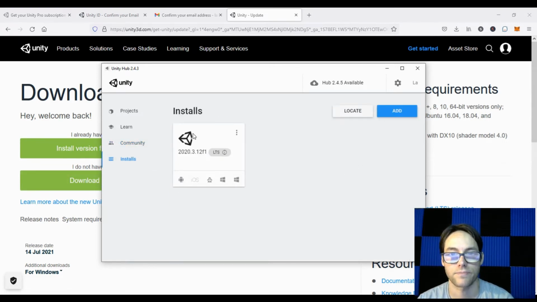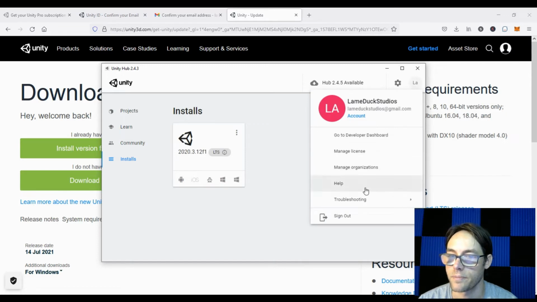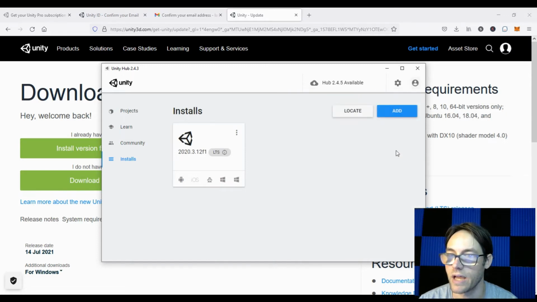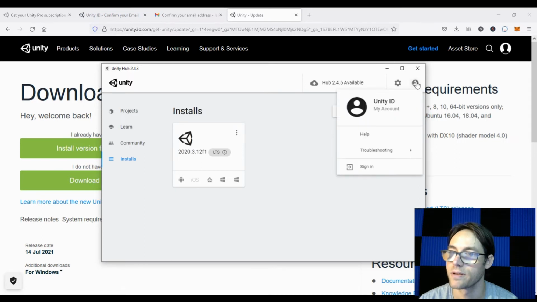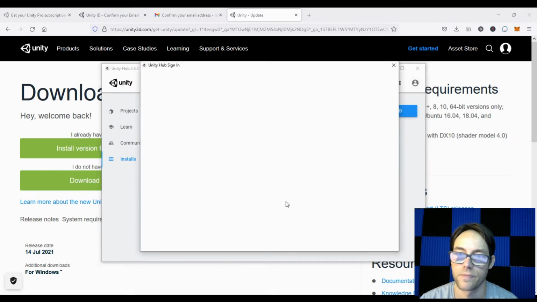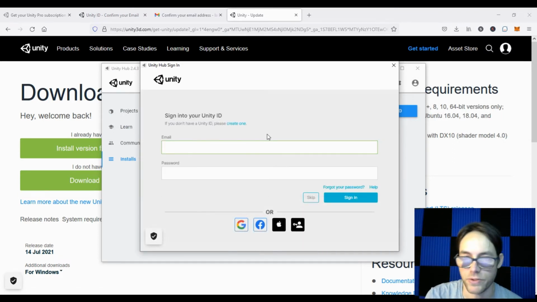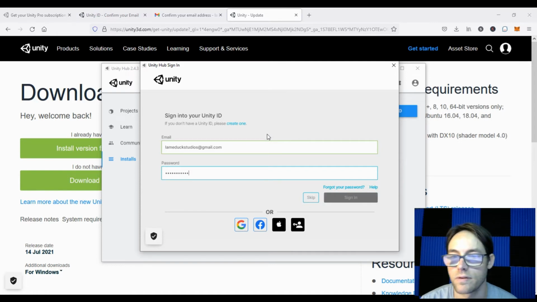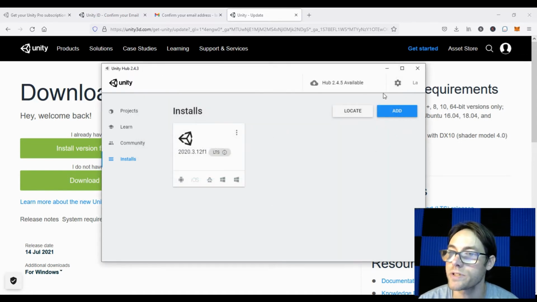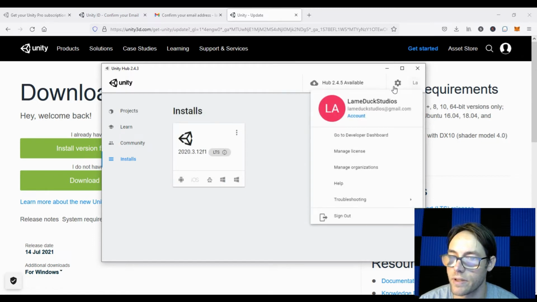Before you can even get this, you do want to activate your license. So come over to the gear here, or you should see like a little person icon over here. I'm going to sign out real quick, but if you haven't signed in, you'll see a little person, and then you can sign in. You'll use the same email and password you used before. Okay. Once you're signed in, go ahead and click on your user ID, and then come down to Manage Licenses, because you probably don't have one yet.